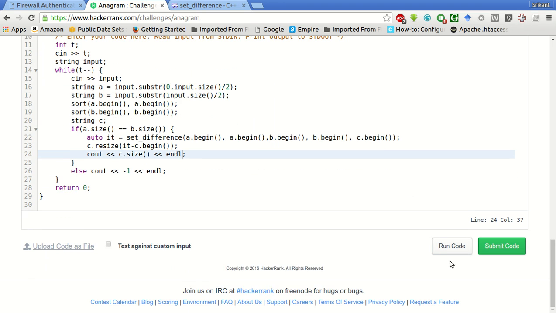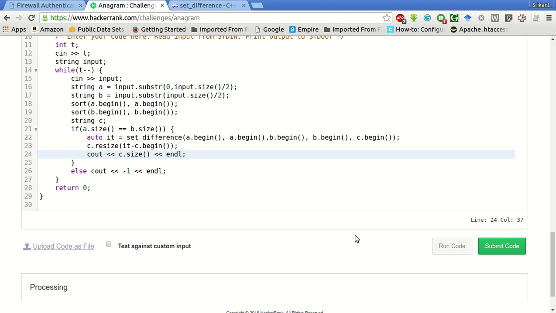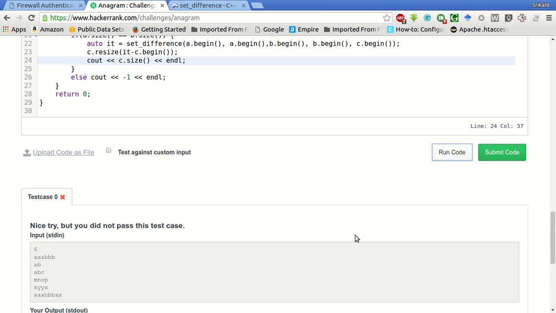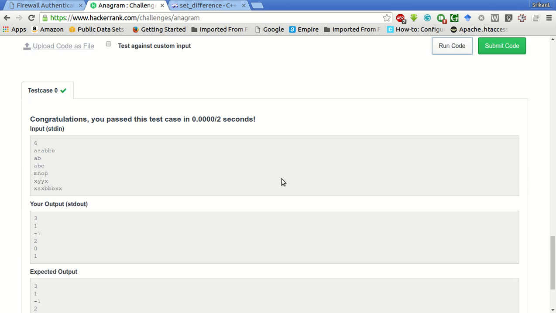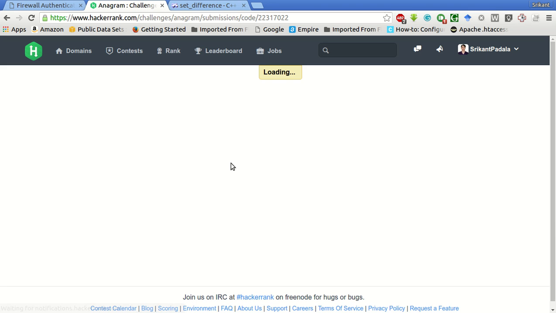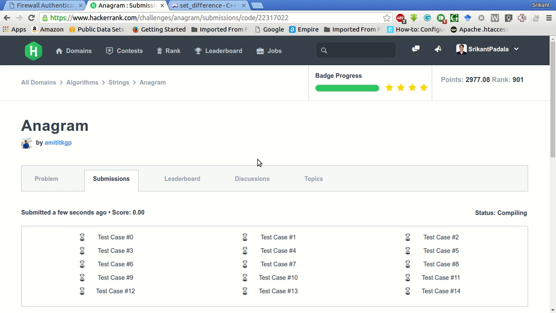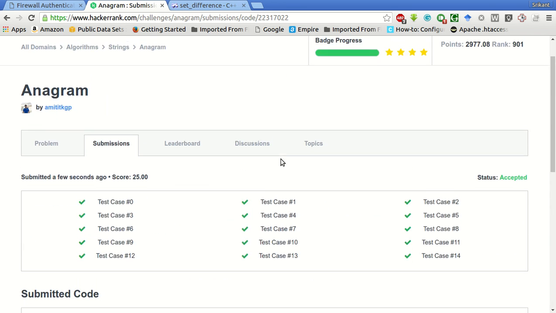Fine, let's try to run this test case. The mistake is, it should be end, sorry, a typo. You have to give the whole range of the strings. Okay, let's try to run it again. So the sample test case has passed. Let's submit the code. So all the test cases have passed. We have been able to solve this problem easily.